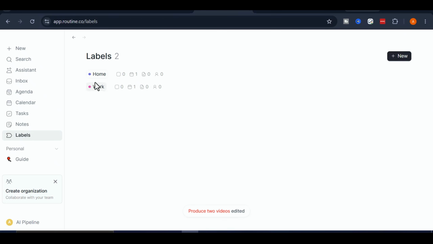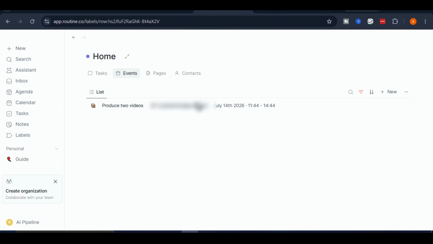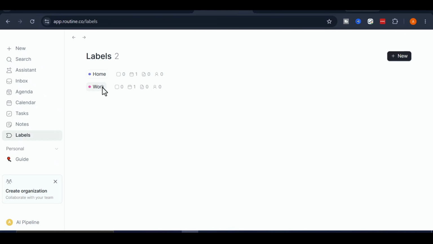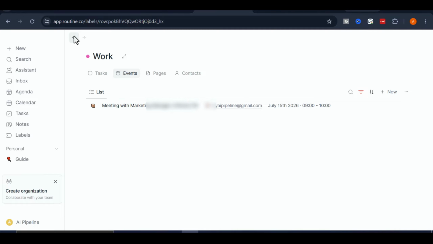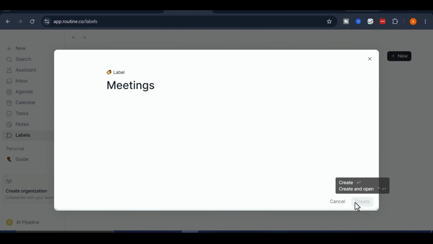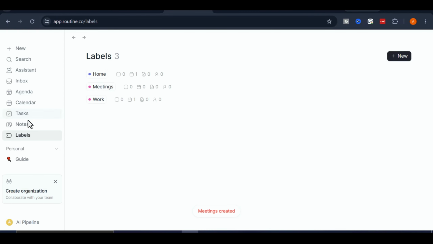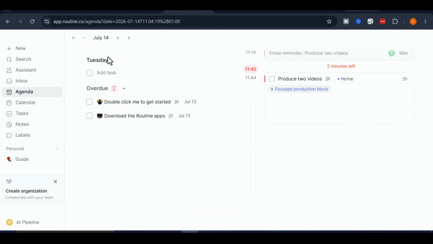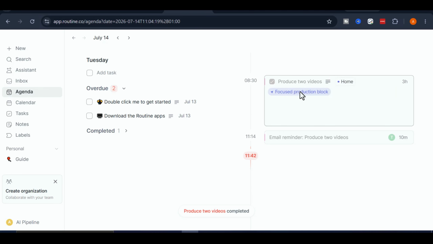As you can see, Routine has a lot to offer, and we've only scratched the surface in this tutorial. There are plenty of other features and workflows that would take much longer to cover in a single video. The good news is that Routine provides helpful guides, documentation, and learning resources to help you get the most out of the platform as you explore it.